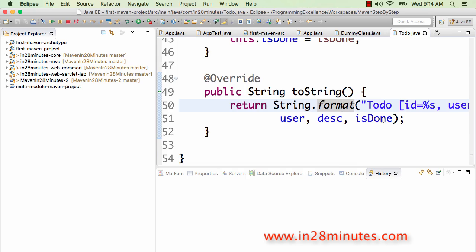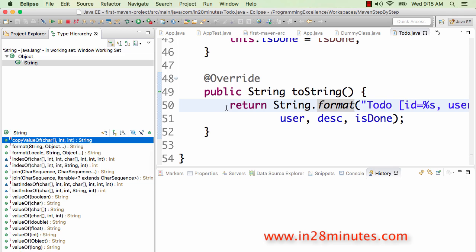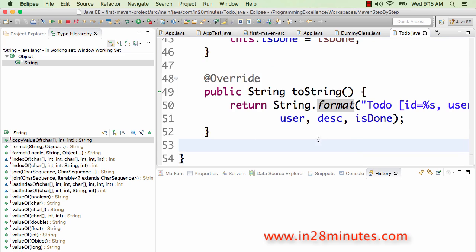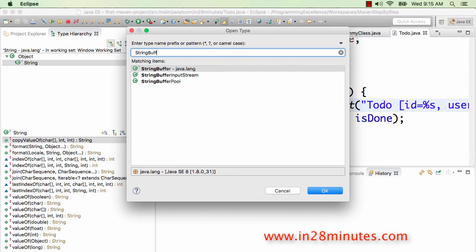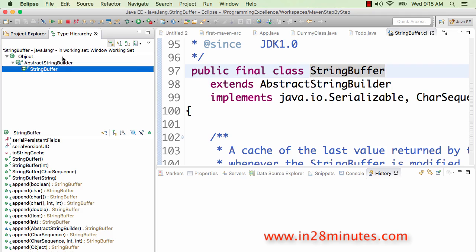F3 is also a very useful thing, and the other function which is really useful is F4. I'll do F4 on this particular thing. If you are seeing Object, String, F4 is the type hierarchy. If you press F4, or function F4 on Mac, you can see the complete hierarchy of that specific class. Let's say I had a tree of classes, then I can see the complete hierarchy down there. If I press F4 on StringBuffer, you can see the entire hierarchy. StringBuffer extends AbstractStringBuilder, which extends Object.